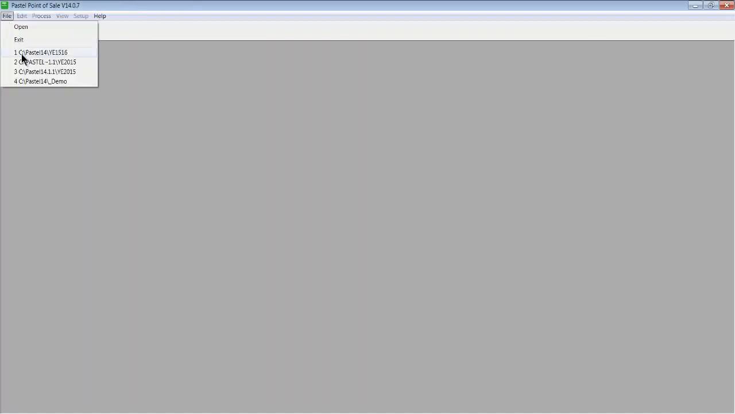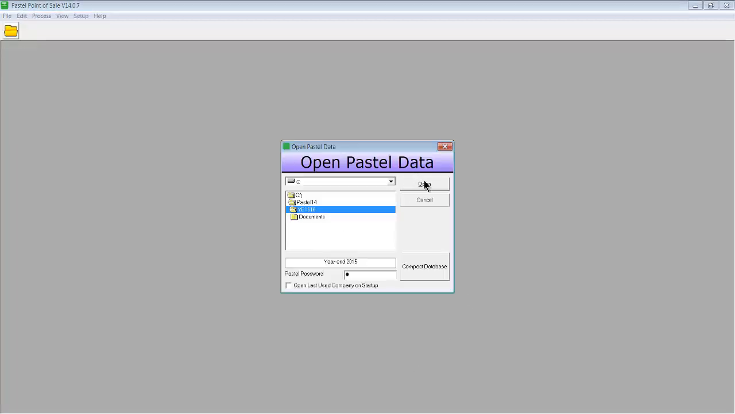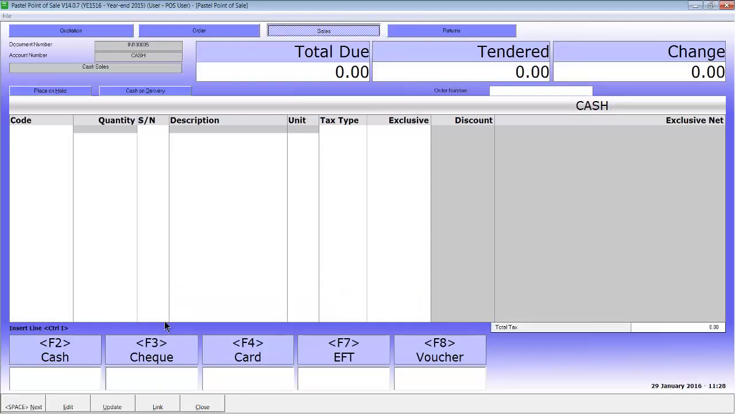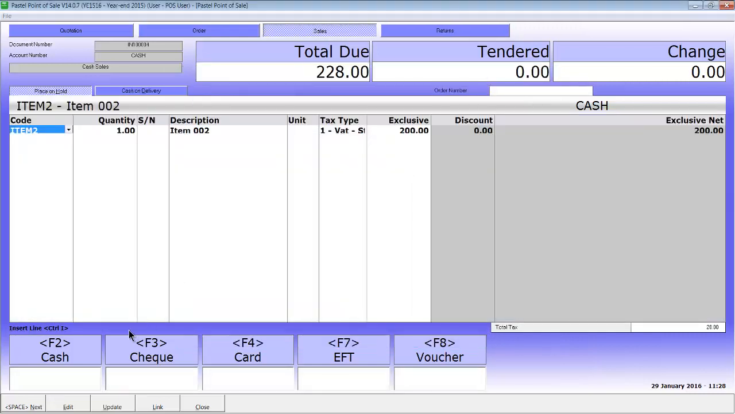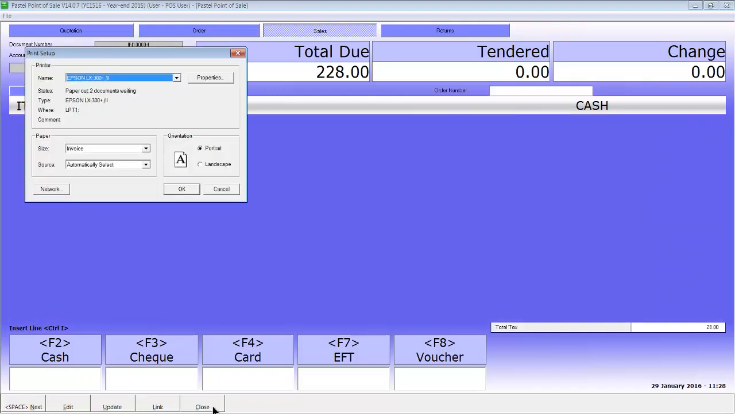Click on File, Open, select the company and enter the password for another Point of Sale user. Click on Edit and you should get a list of on-hold or cash on delivery documents as currently displayed. Click on Document Number under the Cash on Delivery or On Hold heading and click on Select to open the document. Remove the On Hold or Cash on Delivery option and finalize the sale by either deleting the lines or entering the amount as currently displayed.